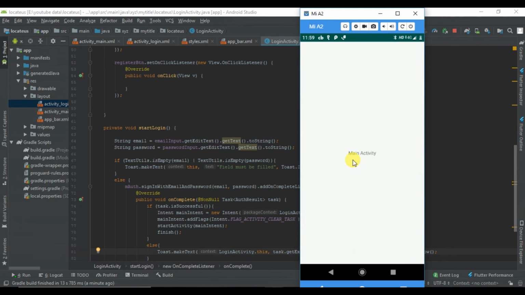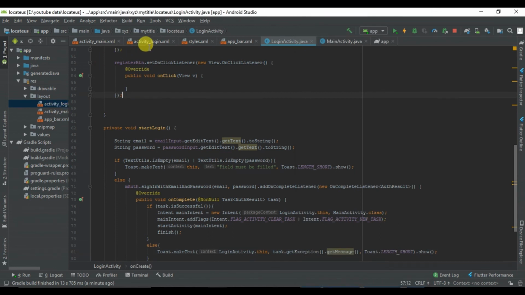In the next video, we will start showing how we will create new users from our application. Previously we created them from the Firebase console. Before that, I want to add a button here for logout. Let's use that logout, now that we have studied login.